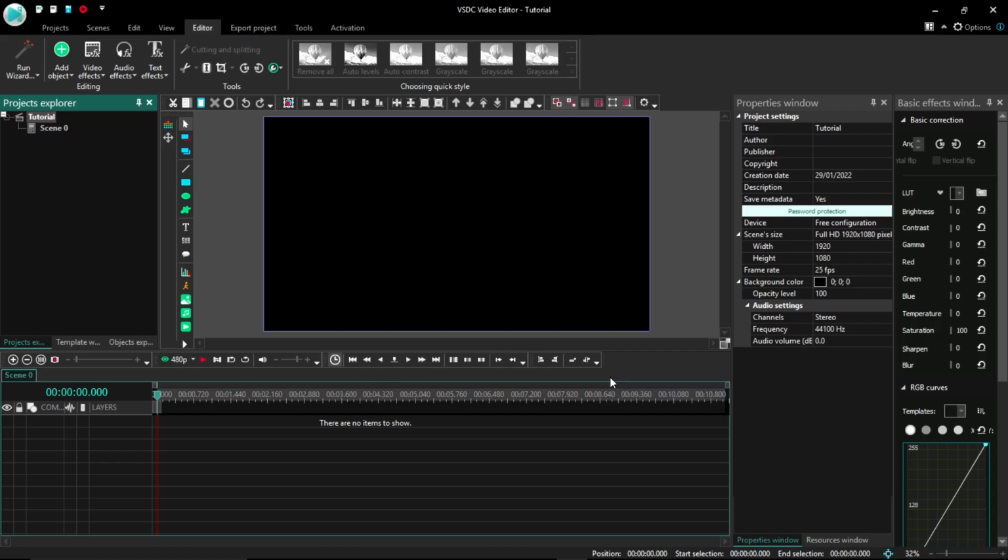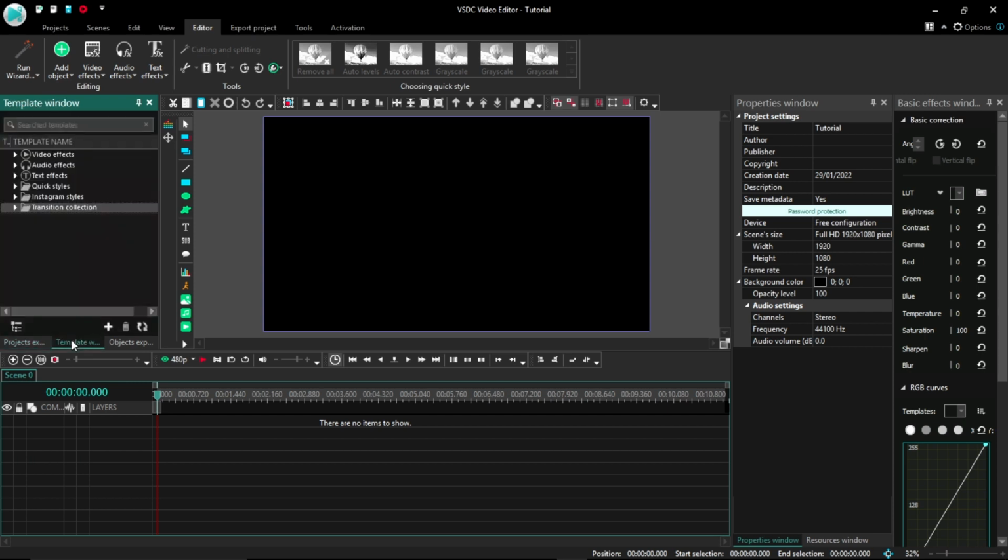Now, as you can see, we have ourselves the main page where we will start to edit. The first panel in front of us is the Projects Explorer, which will contain all of your projects and scenes depending on how many projects you're working on, which today will only be one. And if we switch tabs down below, we have the template window, which is a collection of all the effects for your video and audio clips. We also have an objects window where you can find all your objects as well.